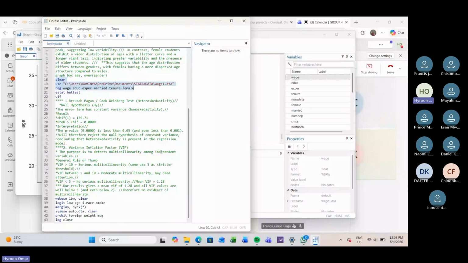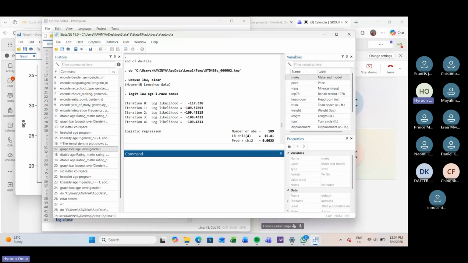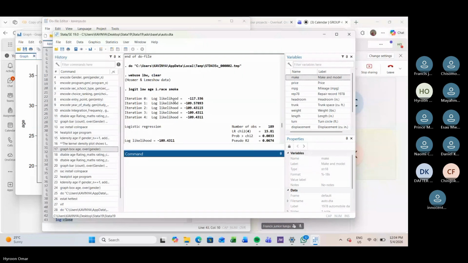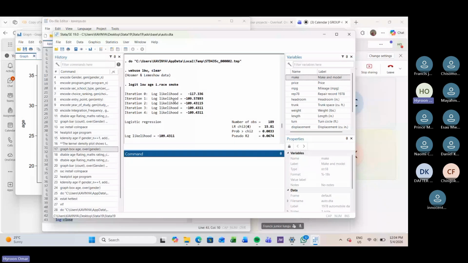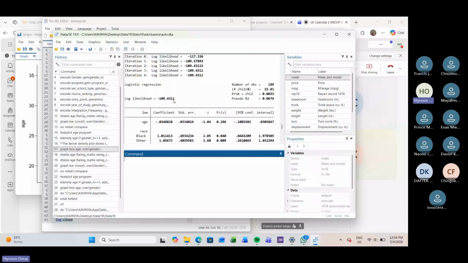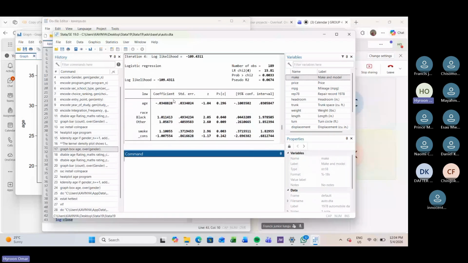First, we put in the command. After running that command, we see the coefficients. Our coefficients are not efficient. So what we want to do next, my colleague will continue.